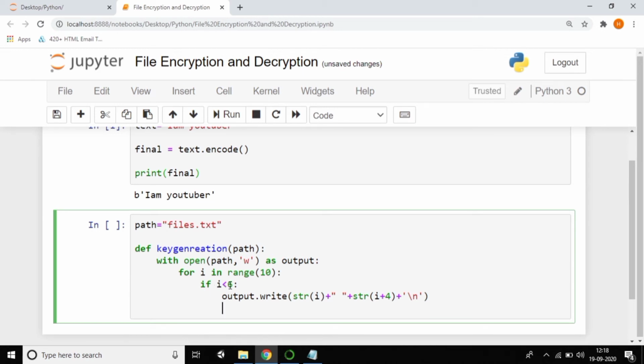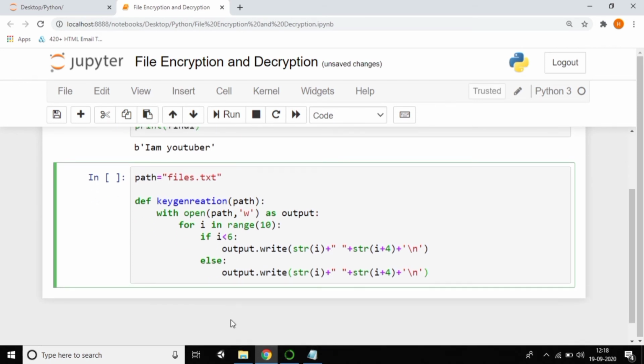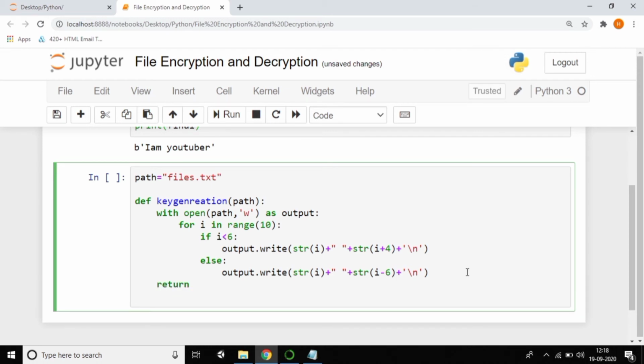Now, same like that, I'm also taking else. So just make it as else. Indentation is very important, guys. So else, yeah. Just copy and paste this code and change my smaller information. Instead of this one, I want I minus 6. So finally, return. So just pass this one.